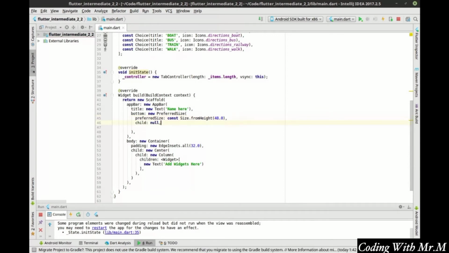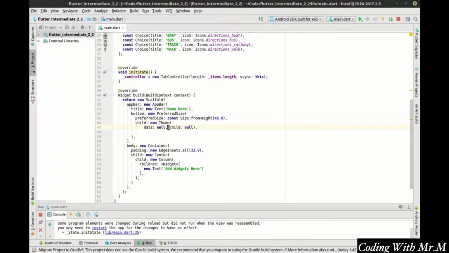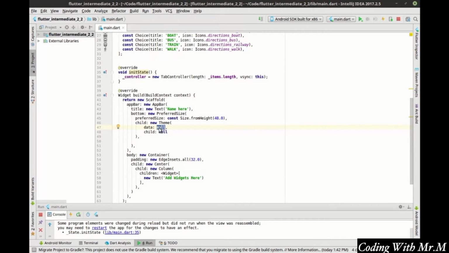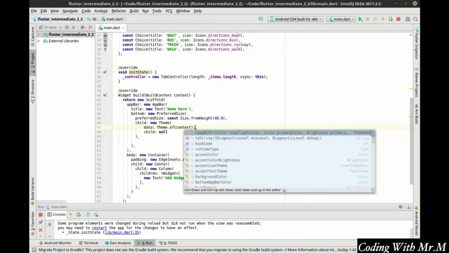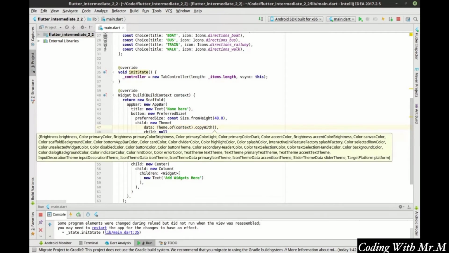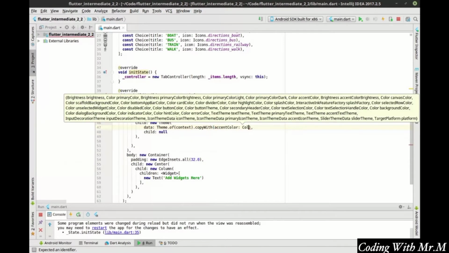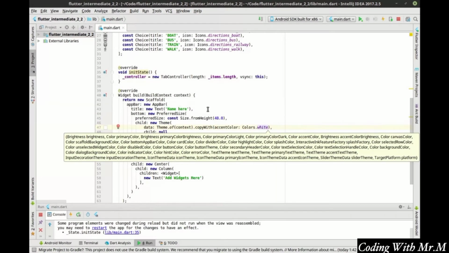The child, we're going to make a new Theme here. Theme has data and child, so let's branch those out here. All right. So in the theme, the data, let's set these to Theme.of, and we want the current context, and we want to copyWith, and we want accentColor, Colors.white. That is confusing. So what is this doing here?